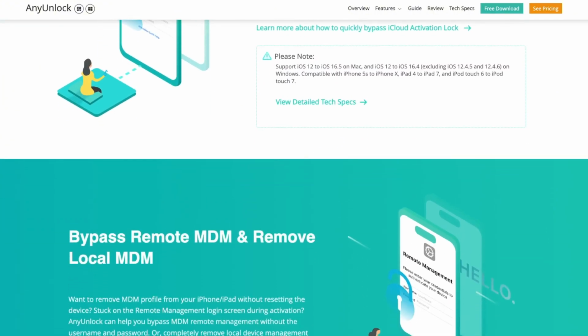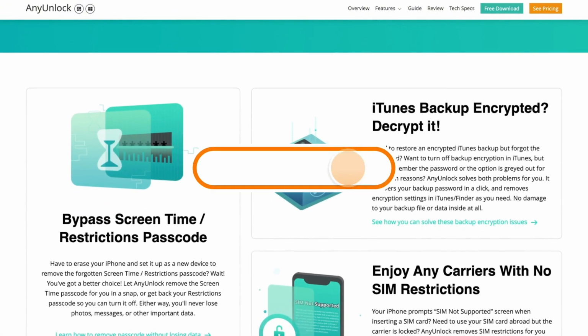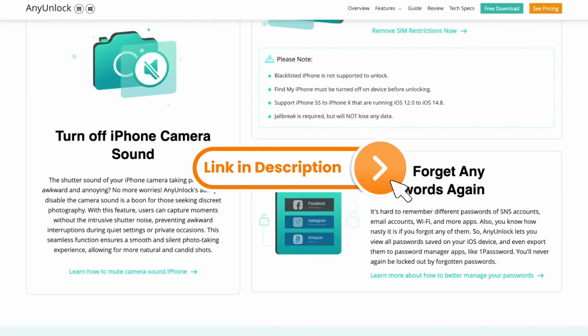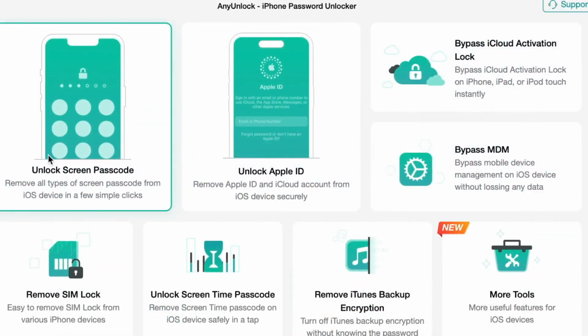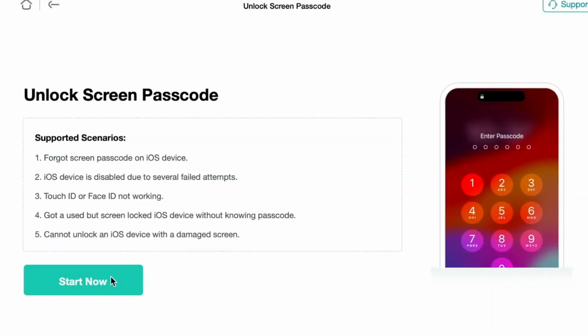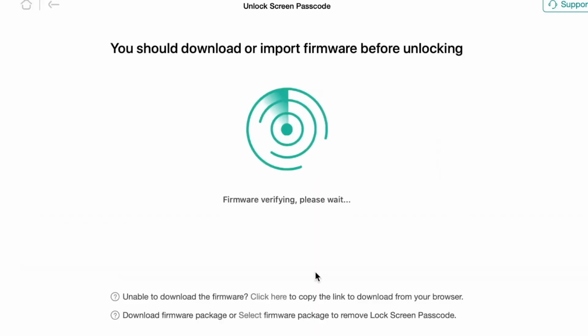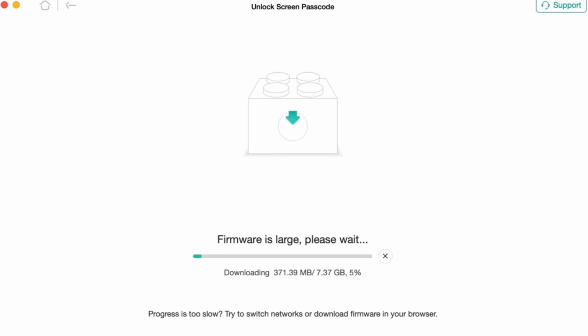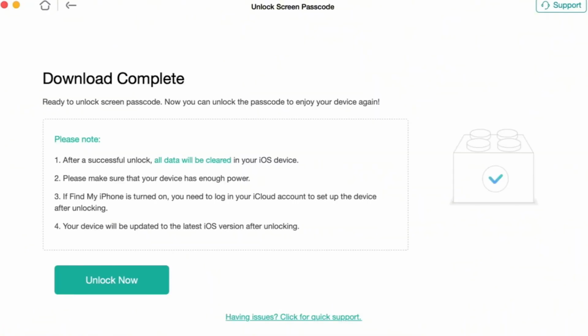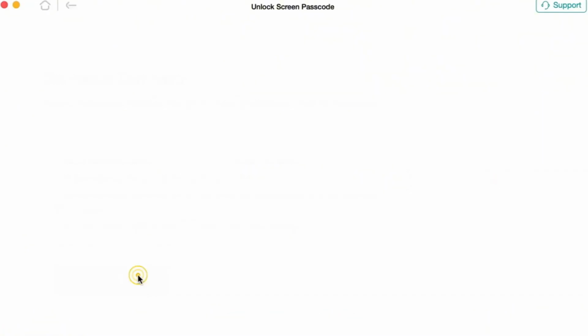To use this method, simply download and install the AnyUnlock application on your computer via the link in the description. In the pop-up menu, click the Unlock Screen Passcode option. Then connect your iPhone 10 to the computer using a USB or Type-C cable. Then proceed with the Start Now button. Next, select the download path. Click the Download button to download the suitable iOS firmware. After the download is completed, click the Unlock Now button.